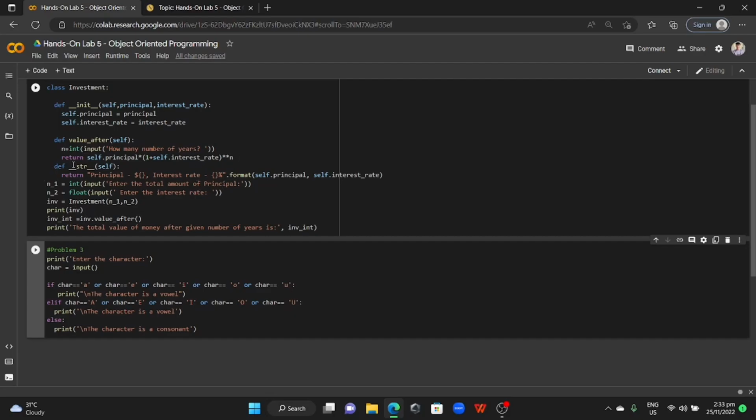So we're going to print out the principal and interest rate horizontally using this special method, the double underscore str double underscore with self. So we are going to return the principal and the interest rate, formatting self.principal and self.interest rate. So we have n_1 is equal to the integer input.